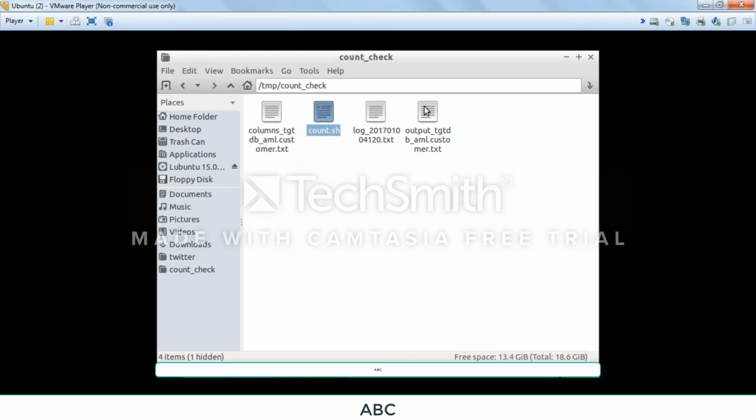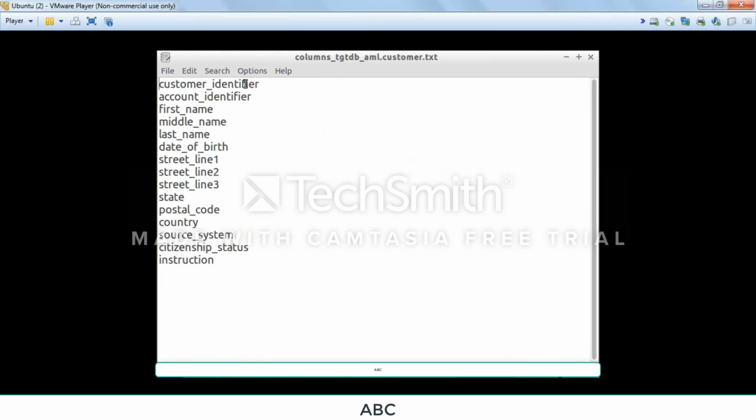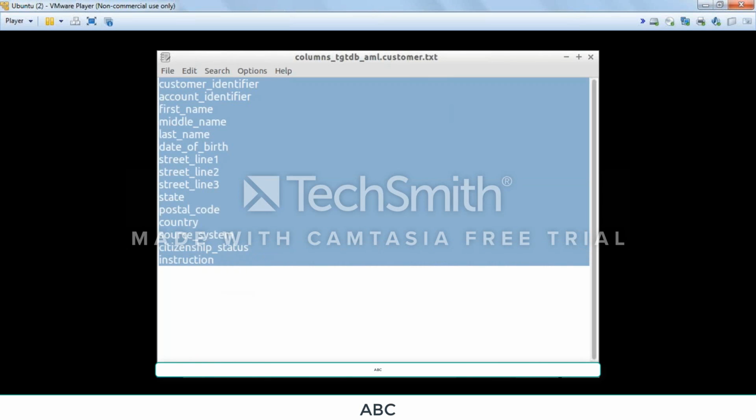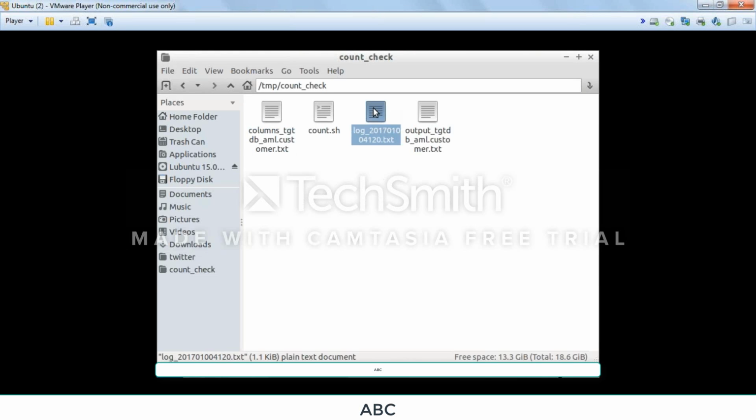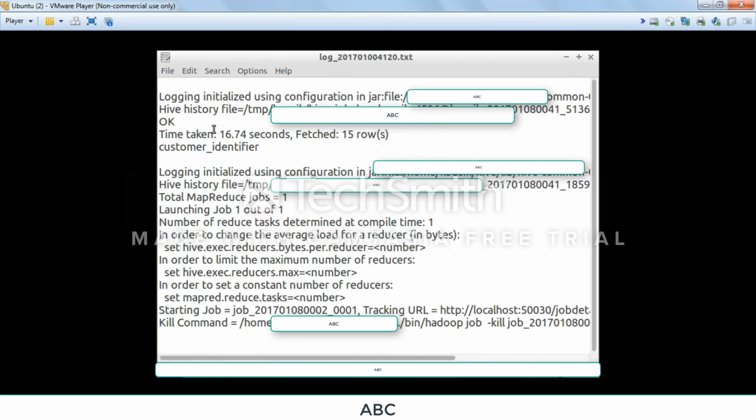So I'm going here. You can see there are 3 files generated: columns, tbd, db, aml.customer.txt. In that file all the column names will be displayed. If I open this, you can see one by one all the column names are stored here. Then in the log file, whatever it is executing, it will be storing. You can see in that log file all the details are given.